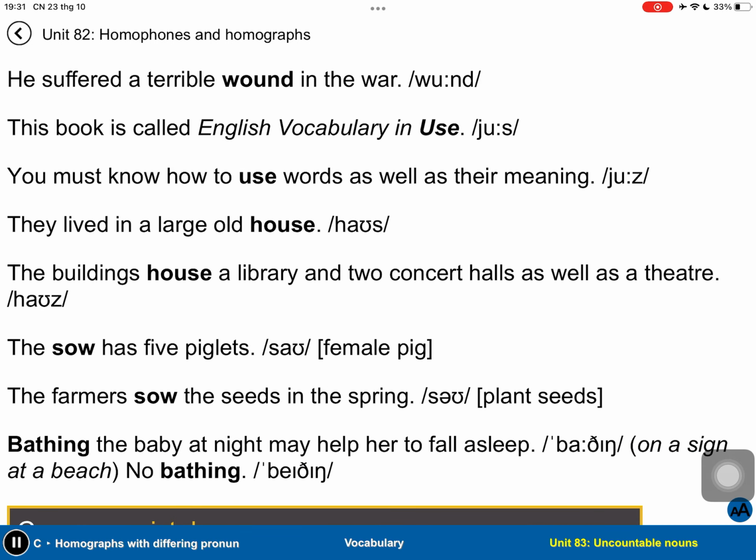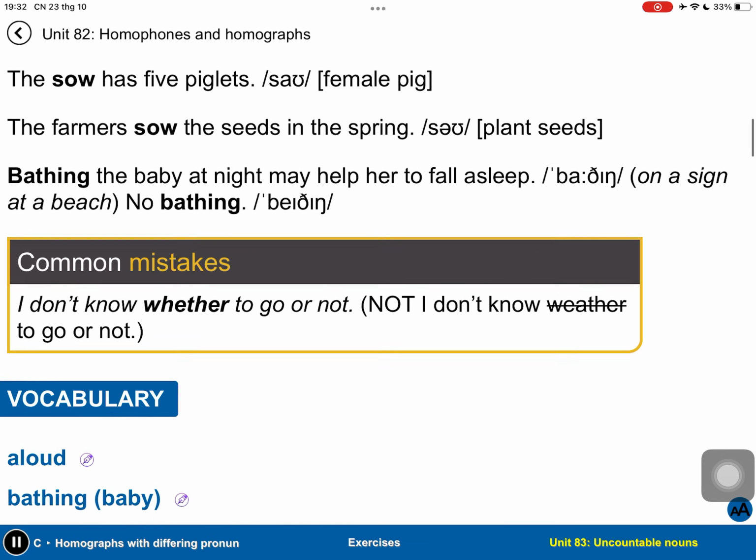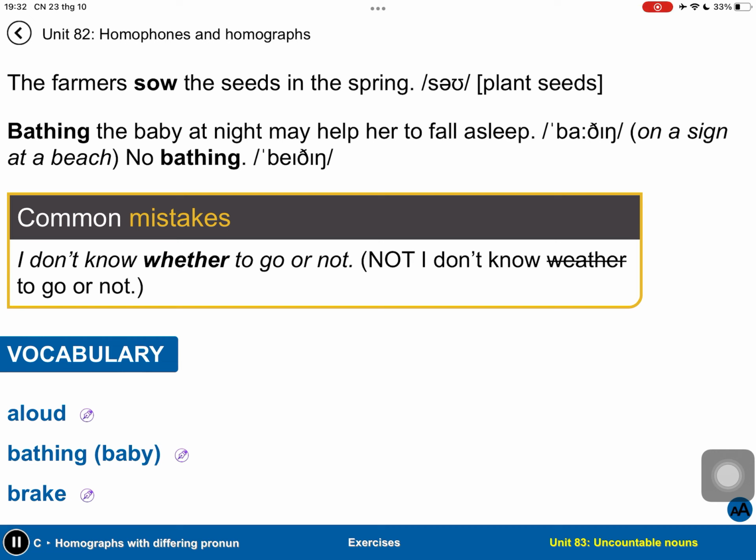This book is called English Vocabulary in Use. You must know how to use words as well as their meaning. They lived in a large old house. The buildings house a library and 2 concert halls, as well as a theatre. The sow has 5 piglets. The farmers sow the seeds in the spring. Bathing the baby at night may help her to fall asleep. On a sign at a beach, no bathing.